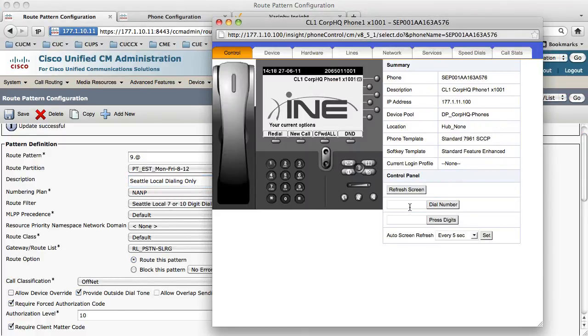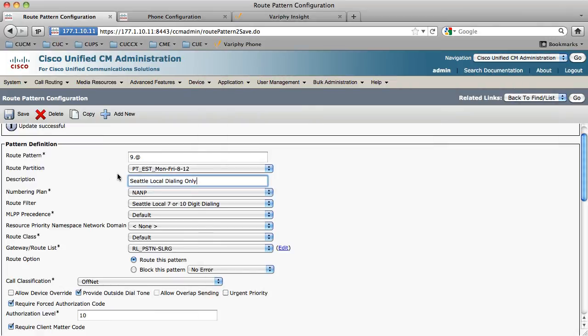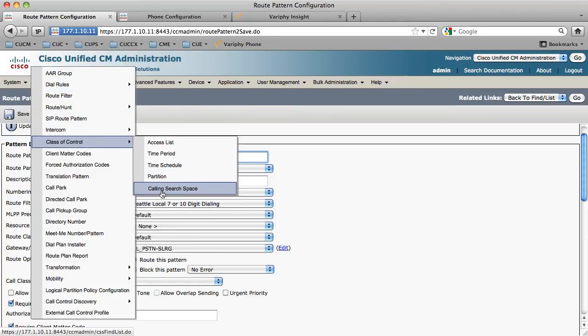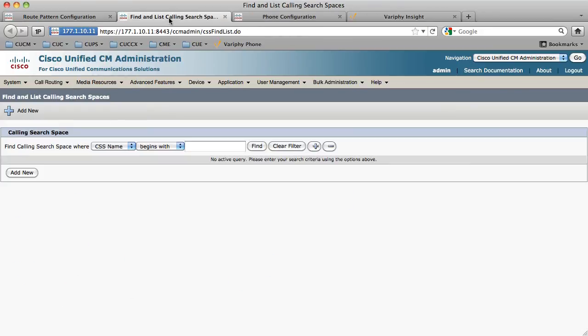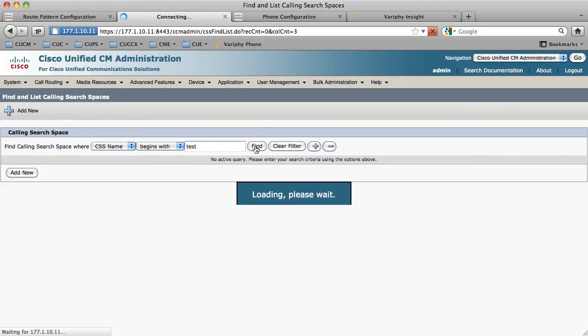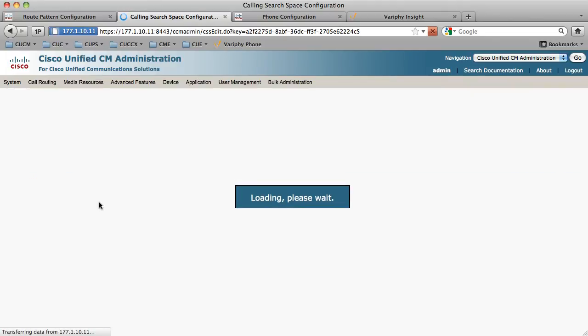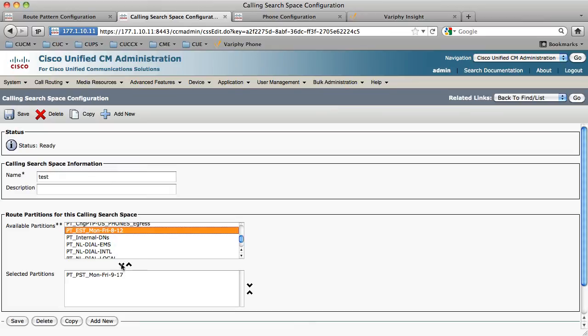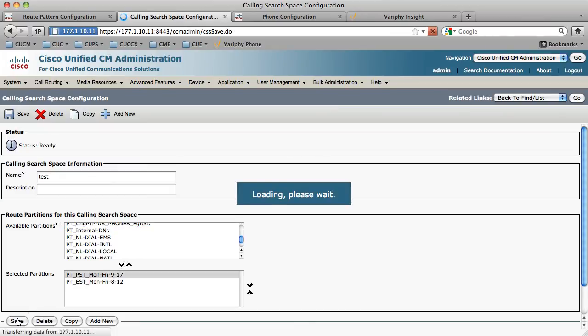Let's go ahead and just dial, well, first of all, 911. Actually, let me back up even a little bit more. There's nothing else in this partition. This is the only pattern that exists in the CUCM configuration in this partition. And let's go to the calling search space for test, and let's add both of those partitions that we created, those time of day partitions. It doesn't really matter which one we put on top because remember, they don't have any overlaps in time period.